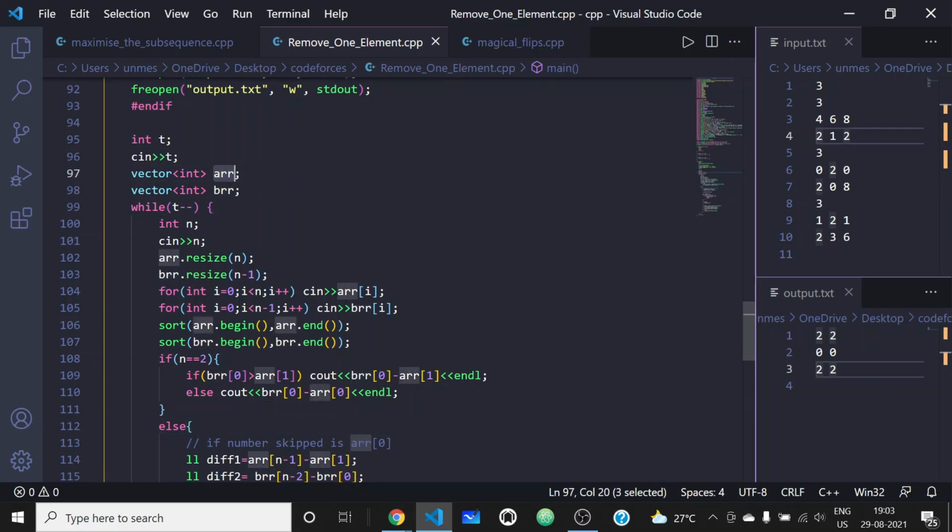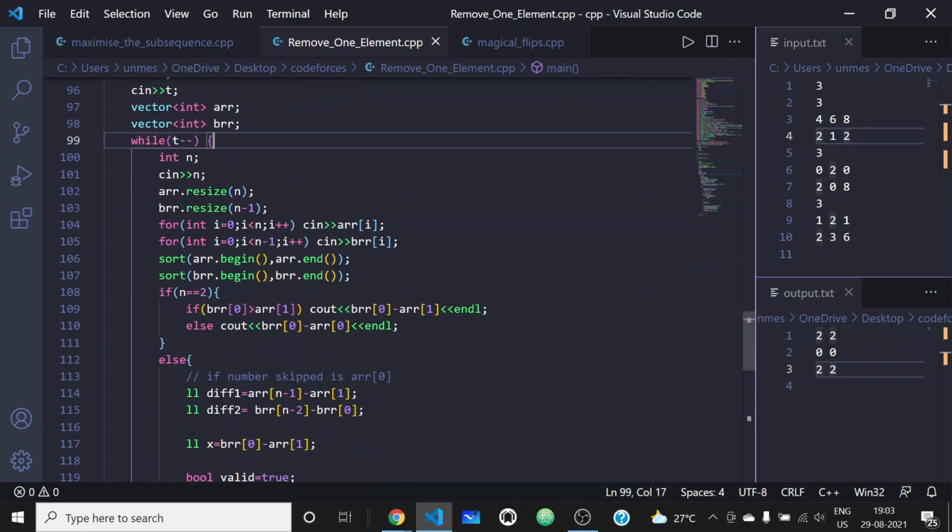The first array is for the initial array, and this array is for storing the array that Bob has constructed. I'm reading t test cases and solving these t test cases, and then I have taken the input, and this is basically storing the input in arrays AR and BRR.